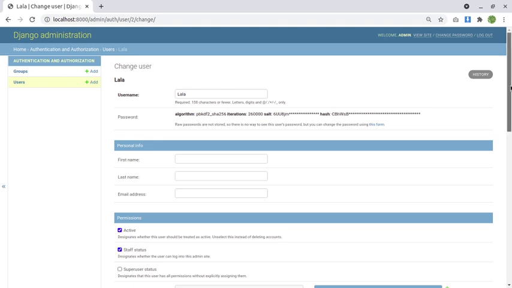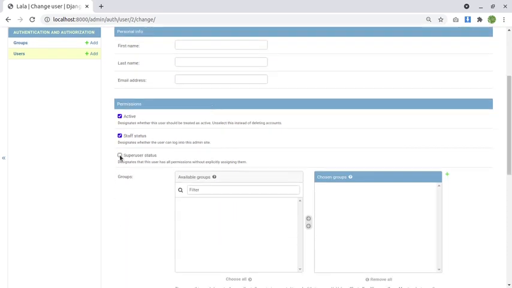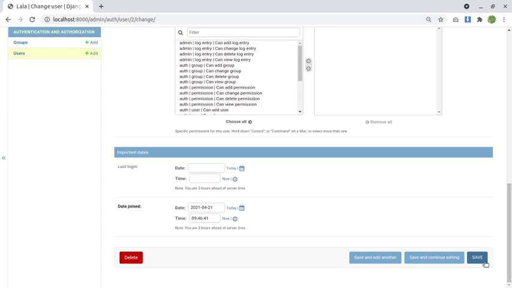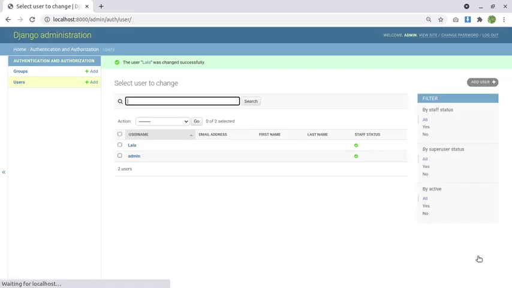Then I save. If I also want to make her the super user, I have to check that as well, then come and save. Whatever you do, you save. So you see now they have the same rights. They are all checked in green. Yeah, that's status. Okay.